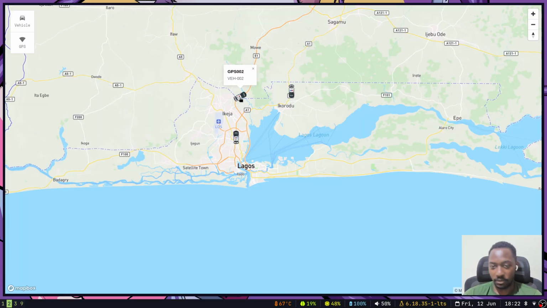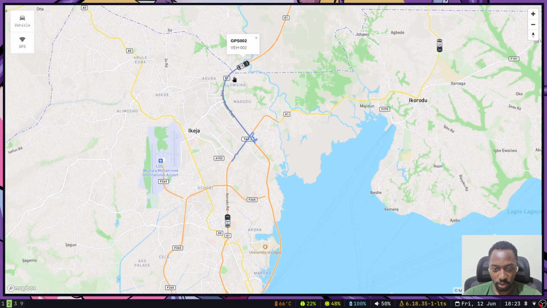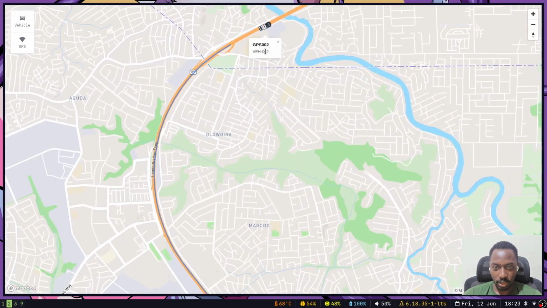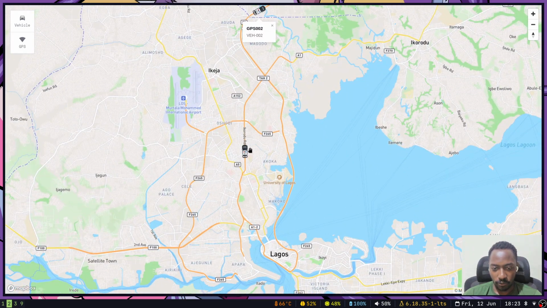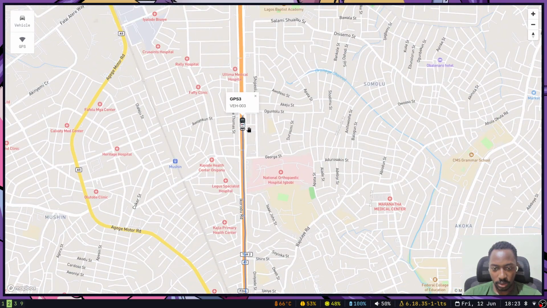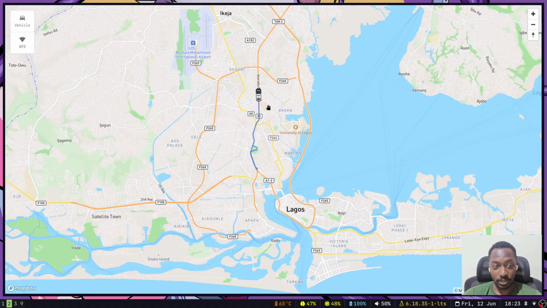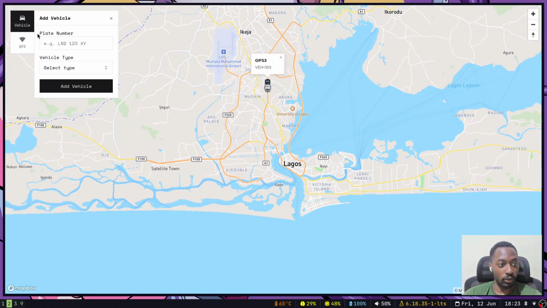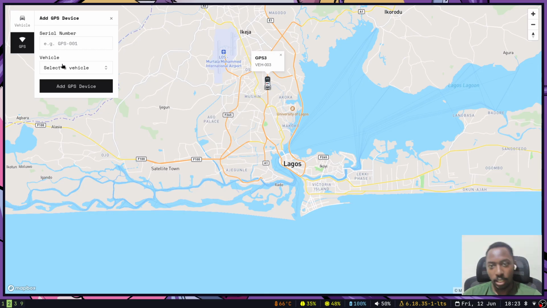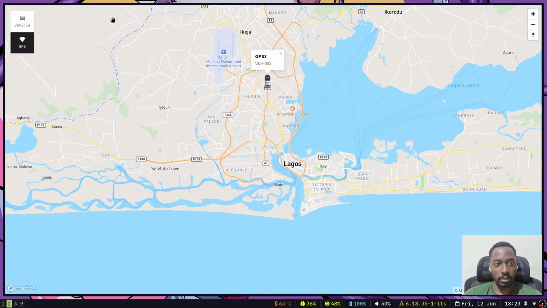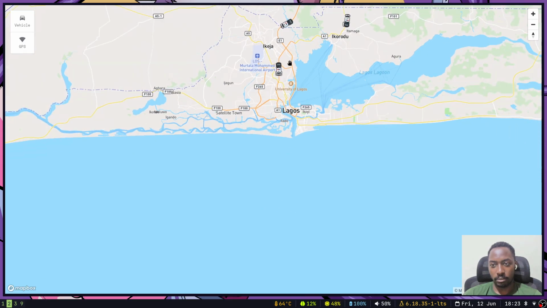We have different vehicles on the map, and you can tell the past routes, I think the last 100 points. You can also add a new vehicle if you want to, but you need to add the vehicle, then attach a GPS. Once you attach a GPS to it, it just spawns that vehicle on the map. So that's just a demo of what this app is about.